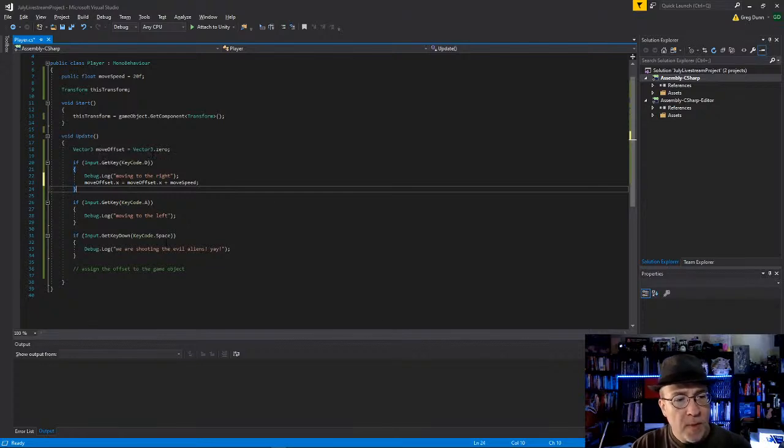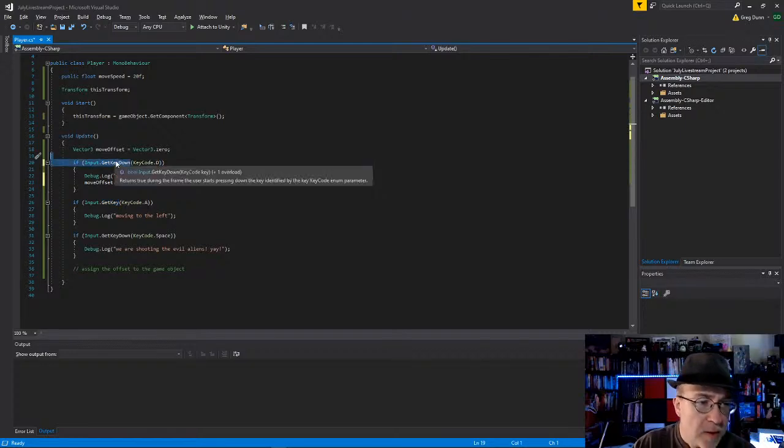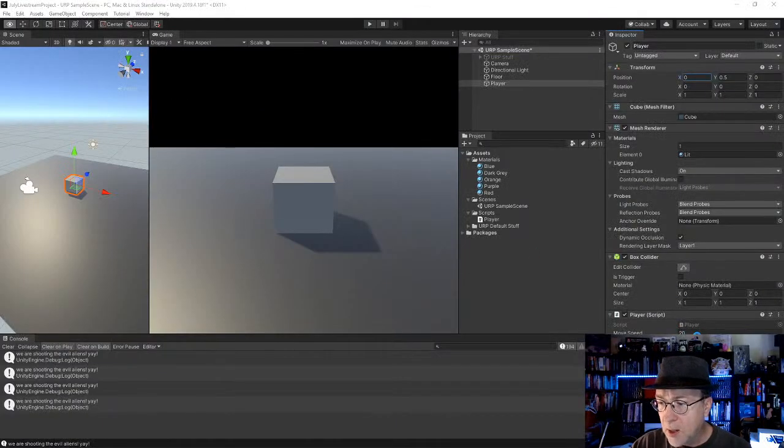So if our move speed is 1, then when it gets the key, oh, you know what? Let's do this. Let's do get key down. That'll help make this a little bit clearer. And I'm going to change move speed to 1.